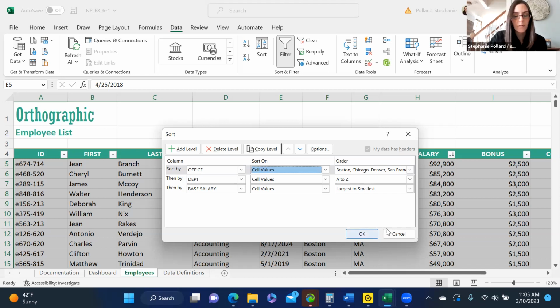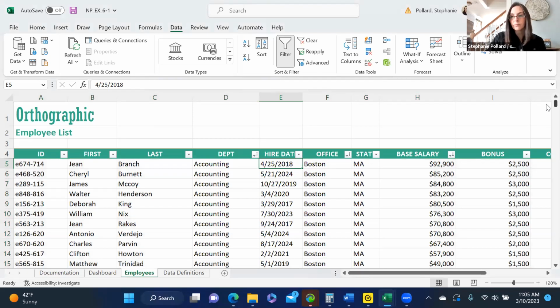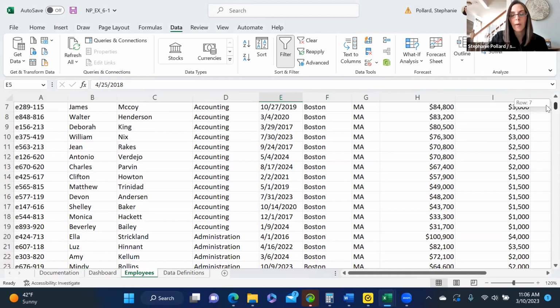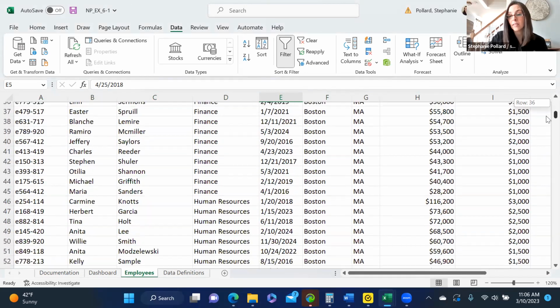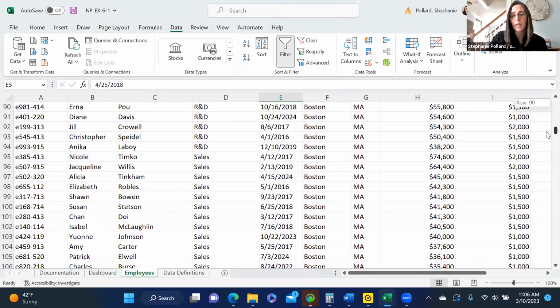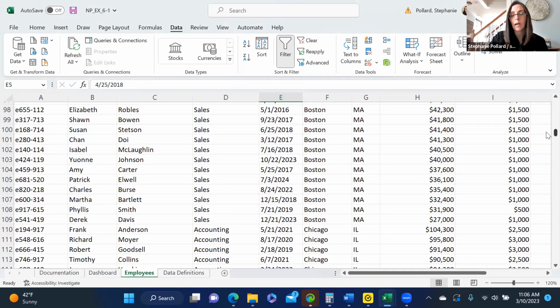Okay, so let's see. We have office, department, base salary. So I'm going to hit OK and leave this. So the other thing I want to show you in this video, which is a little bit different, but it uses the sorting that we just did, is how to quickly add subtotals. So for instance, in this case, it would probably be helpful to have maybe a subtotal for each location. So for instance, maybe I'd like to know the total amount for salaries spent in the Boston office, or the total amount of commissions earned in the Boston office. And I want to do this for each of my offices.